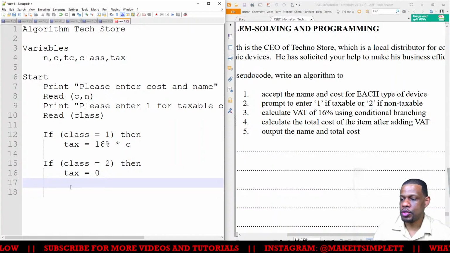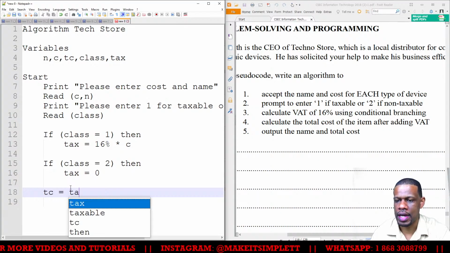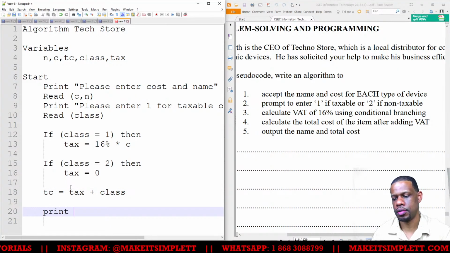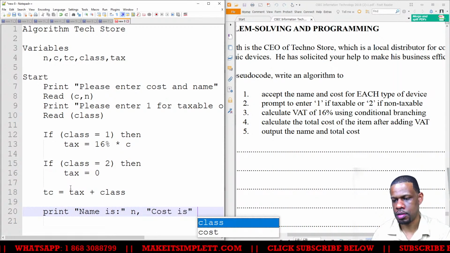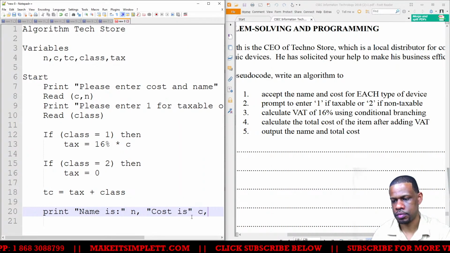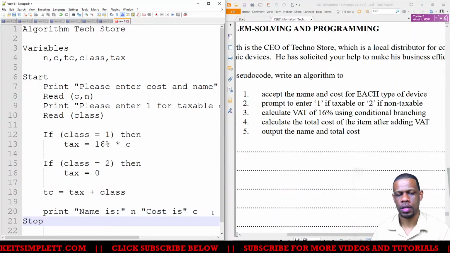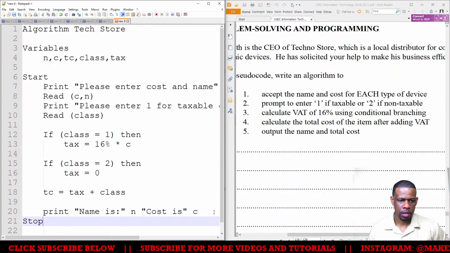And then after that, I want to calculate the total cost of the item after VAT. So we'll now say TC for total cost. TC is equal to tax plus cost. I'll put the name and cost, print. Name is N, comma, cost is C, comma. Yeah. And then stop. What did we do there? Well, that's literally it.